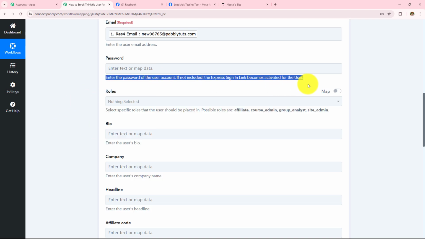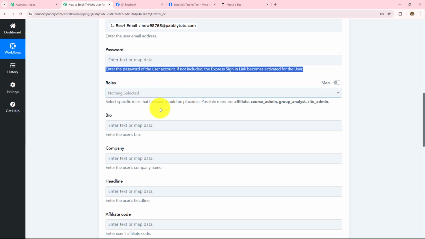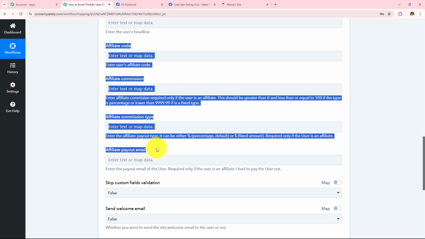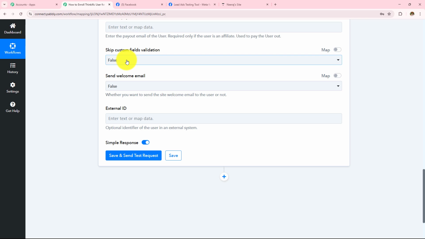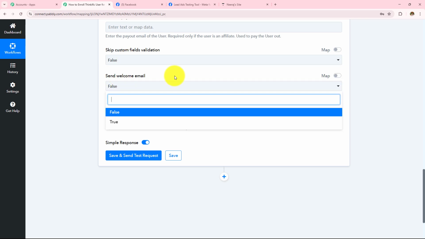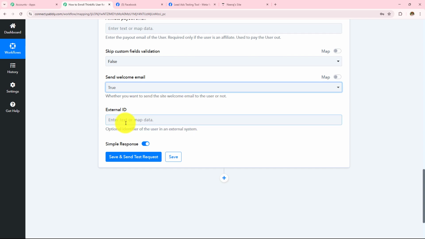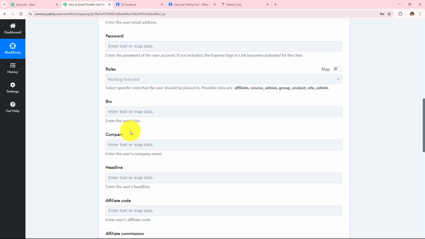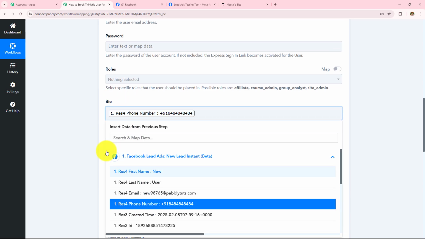I want the user to create the password, so I'm going to skip this password field. Then affiliate code, affiliate commission type. I'm going to skip this because again, these fields are not required ones. Then skip custom fields validation. I'm going to select this as false, and then send welcome message. I'm going to select this as true. Now I also need to enter my phone number, which I have received in my response. So for now, in this company or in this bio field, I'm going to enter my phone number, which was this.